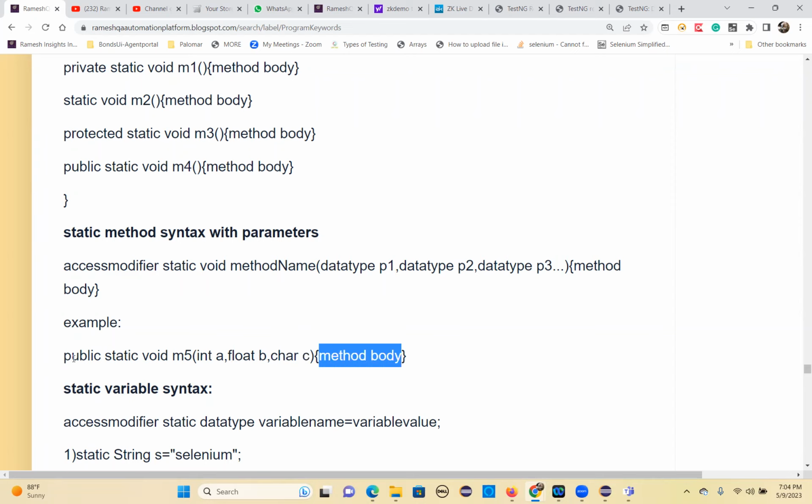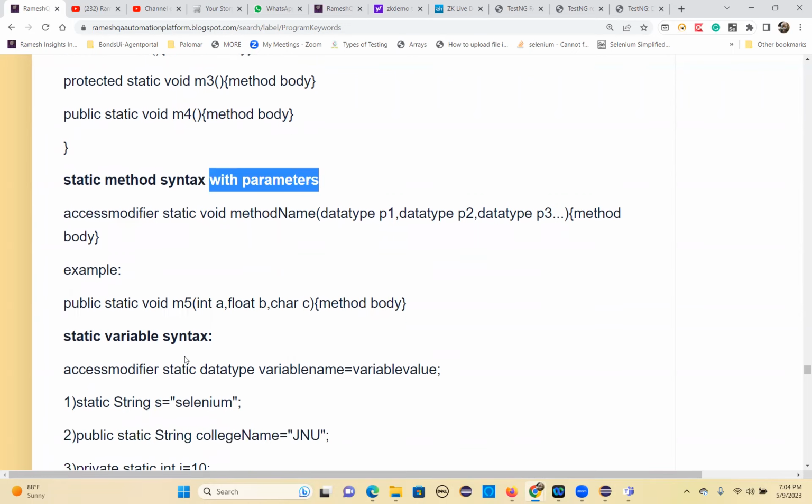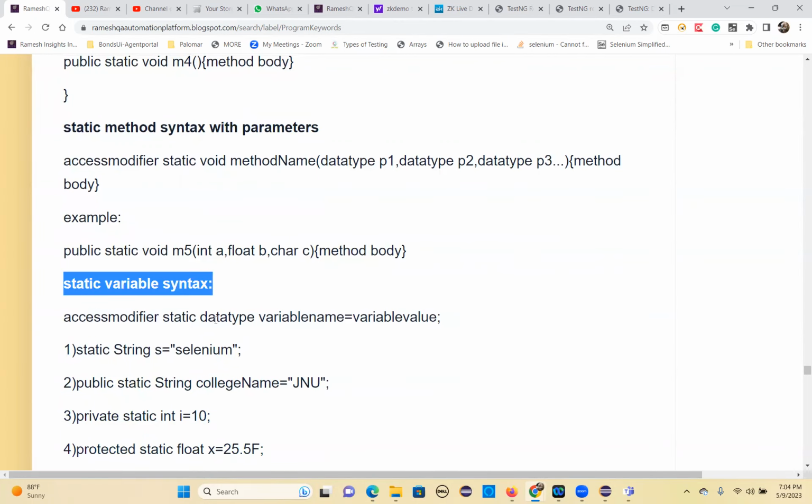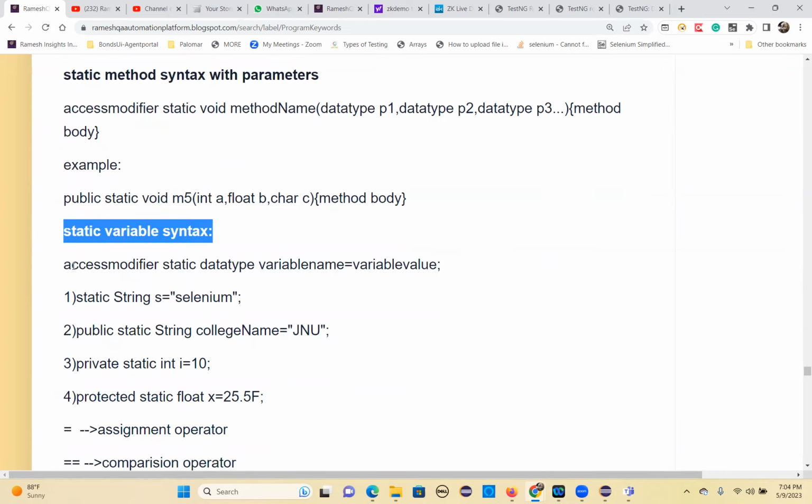So this is the static method syntax with parameters. Then static variable syntax. The static variable syntax is: access modifier, static, data type, variable name equal to value, semicolon.